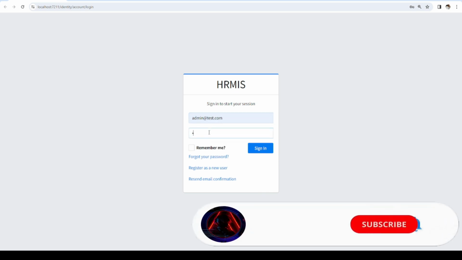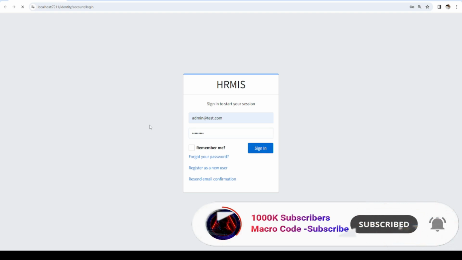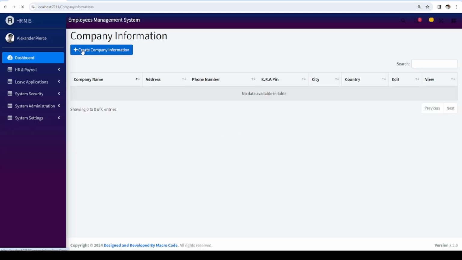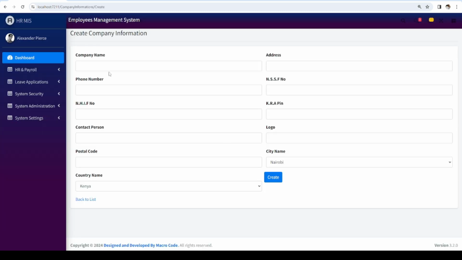So I can do that. Then if I sign in, I should be able to access now our app. Under settings, then company information. Then if we add, then you see we have now some good namings. Company name, address, phone number, all these information.